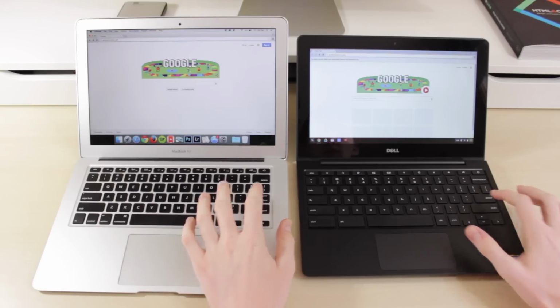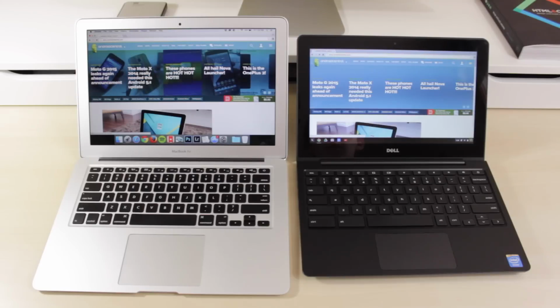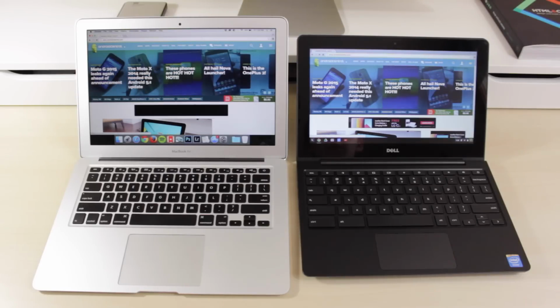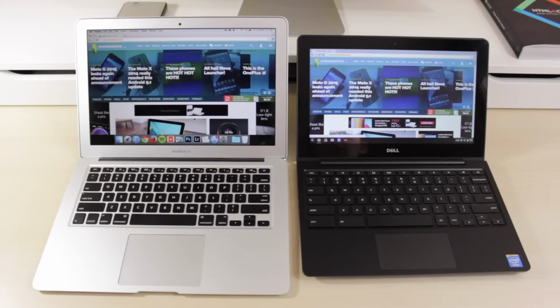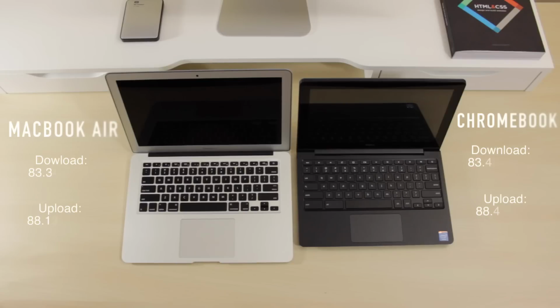The first test I did was to load androidcentral.com on both of these computers. On the MacBook Air, it took approximately 7 seconds to finish loading, and on the Chromebook, it took about 12 seconds to finish loading. Keep in mind that all of these tests were done on the exact same Wi-Fi network. The MacBook Air does load this web page quite a bit faster, which is something to take into consideration if you're going to be loading a lot of web pages that have a lot of content on them.